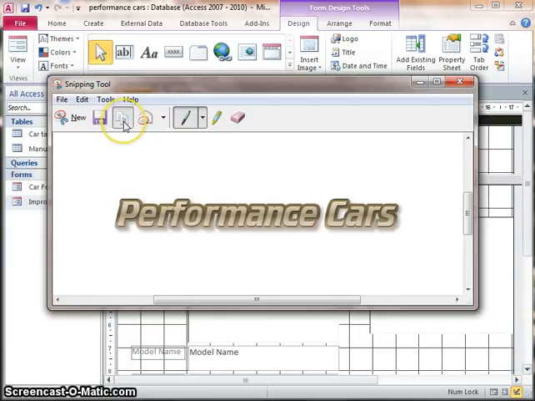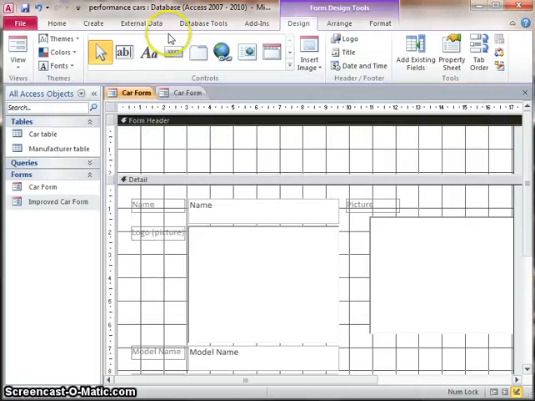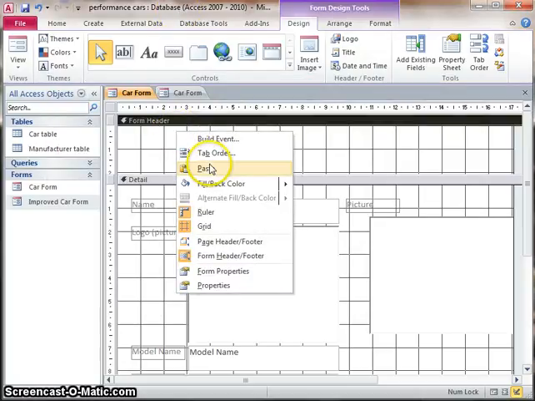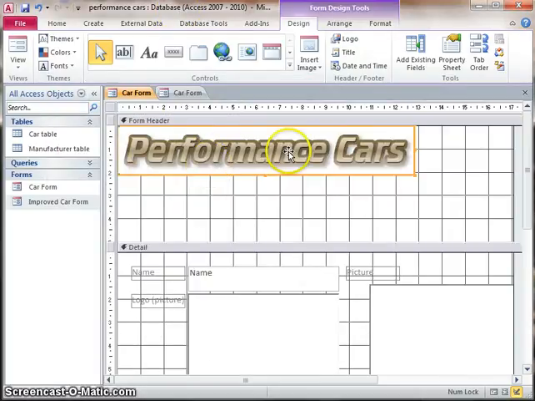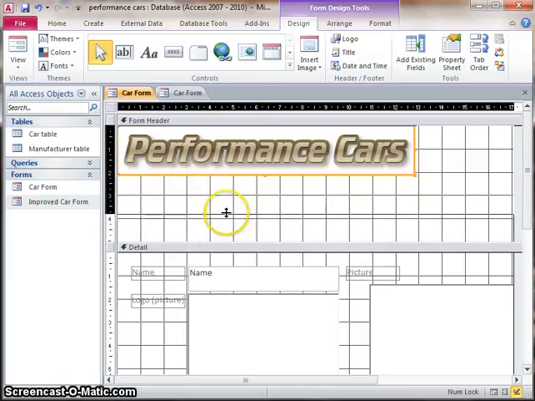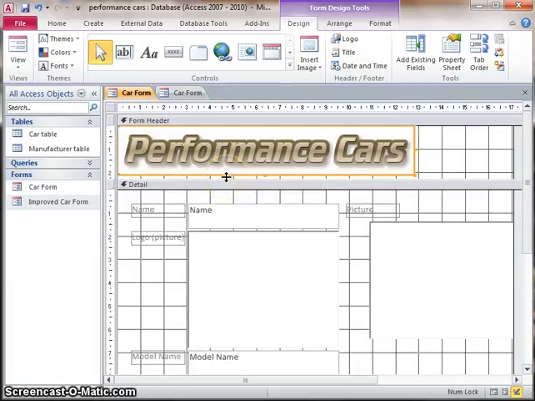And if I choose copy there, go back to Access, right click and paste. And it's put my graphic in, but it's also made this form header much longer or taller than I would like it to be. So I'm just going to click the top of this grey bar to drag it back to a sensible size. Okay, so that's how to change the background colour of something.